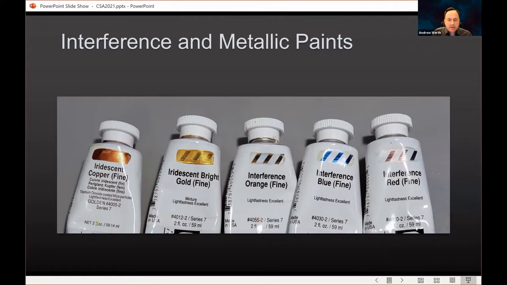And I wanted to make this idea more explicit in some of my paintings, well, really all of them. And one of the ways that I do that is through the use of metallic paint, like these copper and gold, and interference paints, like these over here.